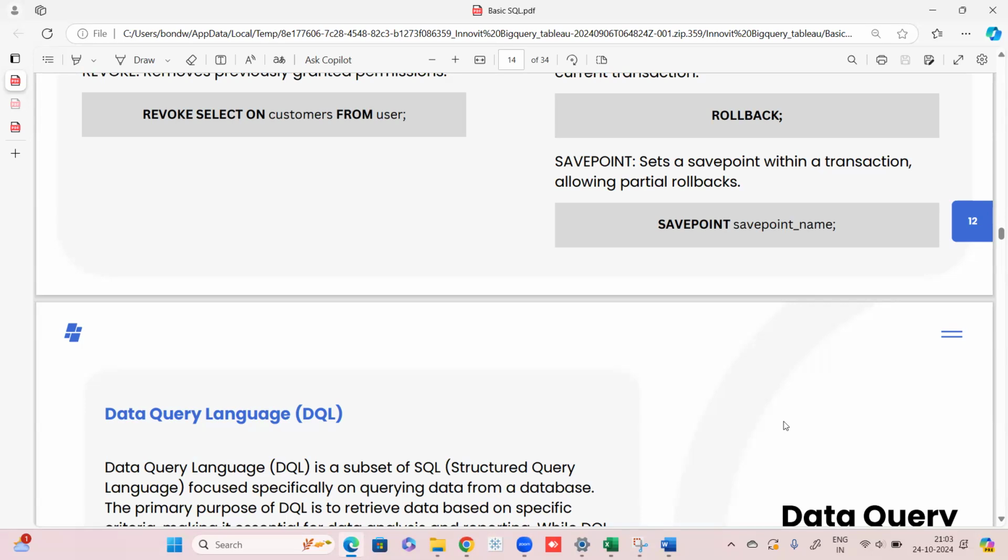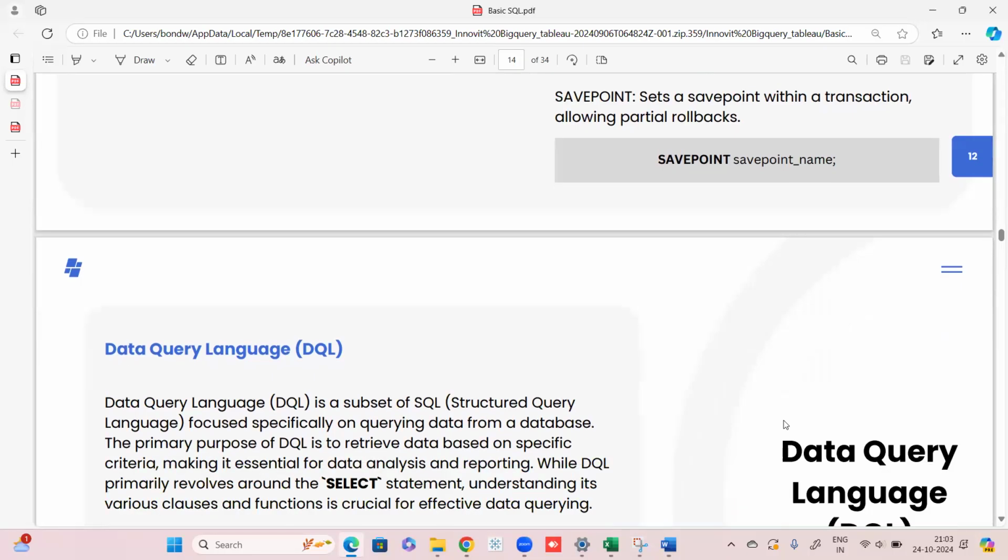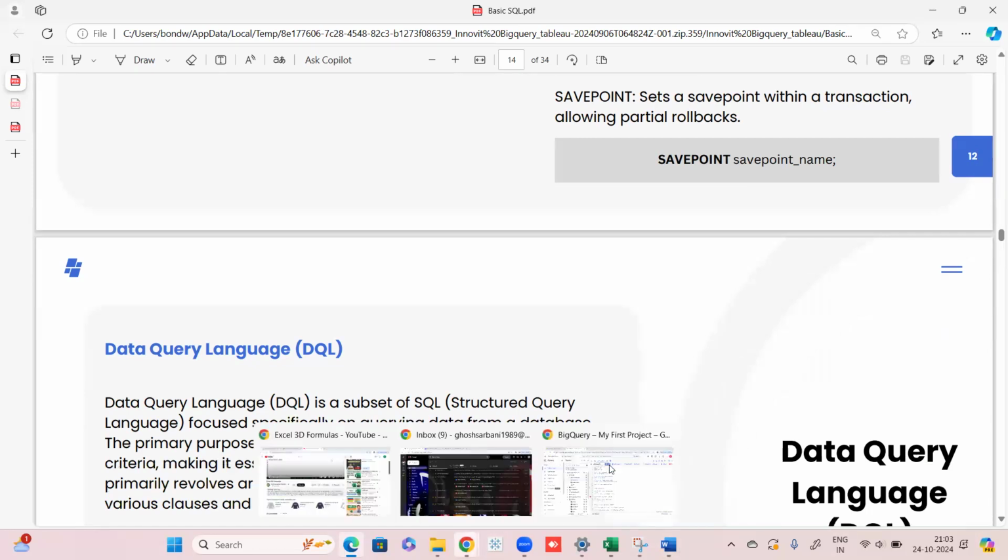Why are we using it? Because number one, it's a freeware. Number two, there is absolutely no installation required. And number three, it gives you a good flavor of how to work on GCP platform as well. So I believe all of you already have an account on your Google Cloud Platform, which you have started to use to work on the BigQuery Studio.